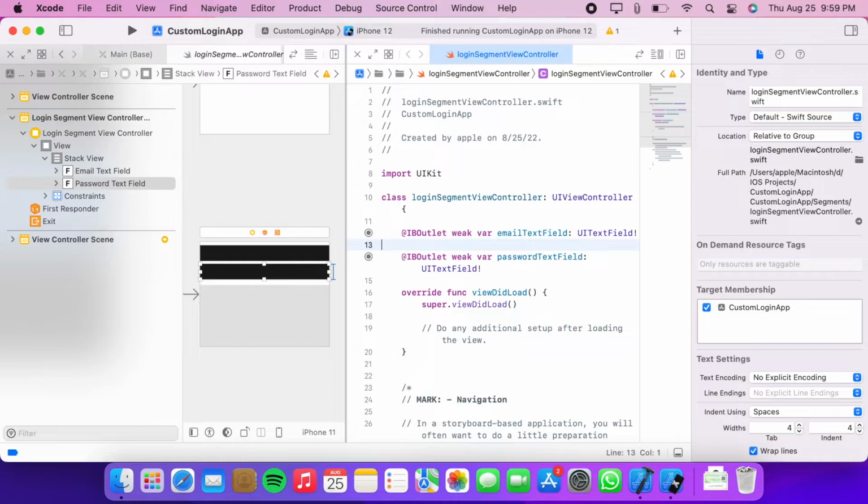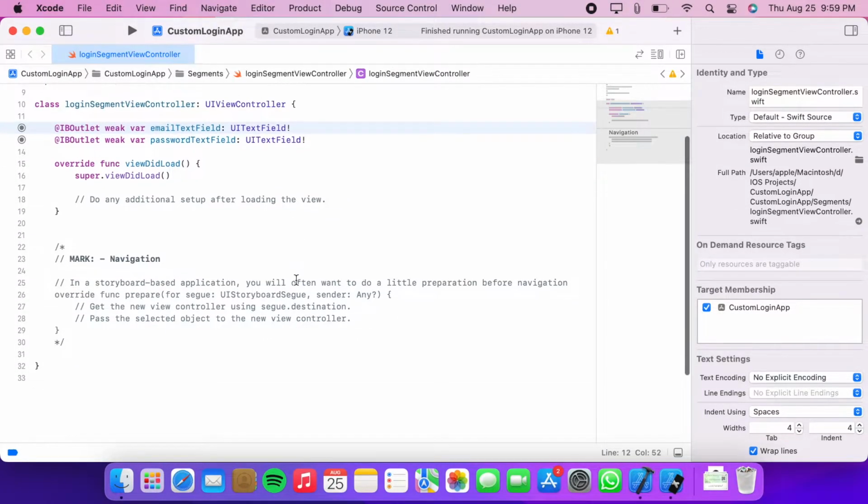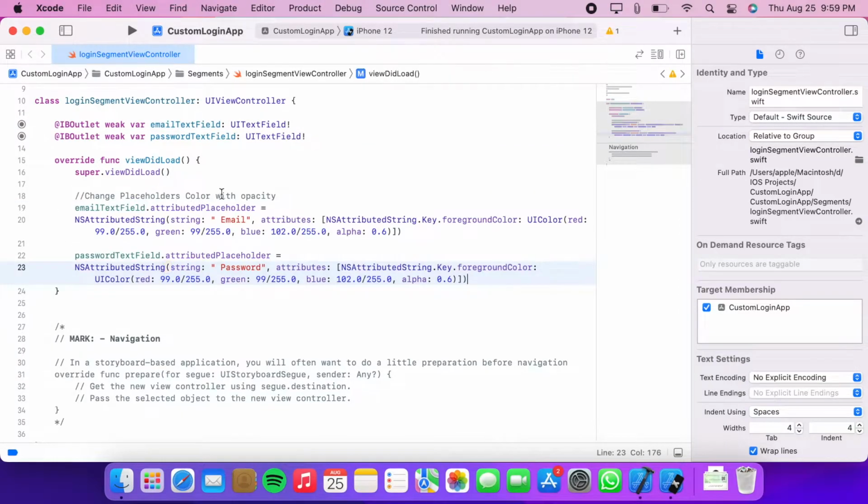Now we are going to style our text fields with the help of code. Here we are changing the placeholder color and its opacity. We cannot change it from the UI, that's why we are doing it in code.